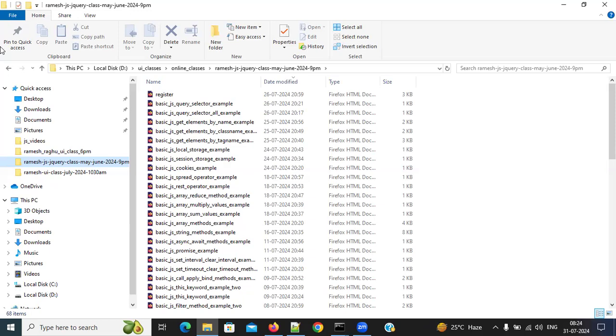Then, what is server-side technology? By using server-side technology, we can store our data permanently. How? If you want to store your data permanently, we need to store the data in a database.